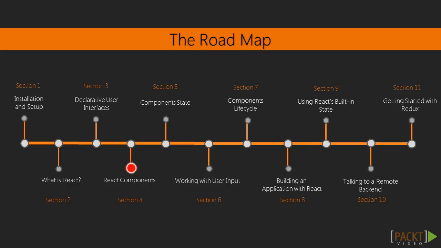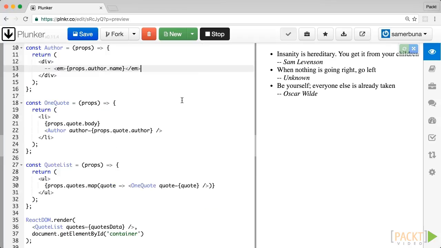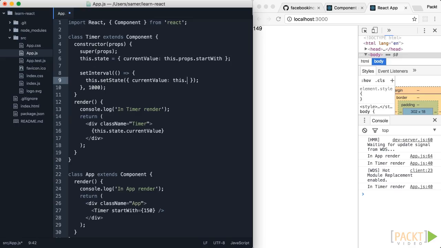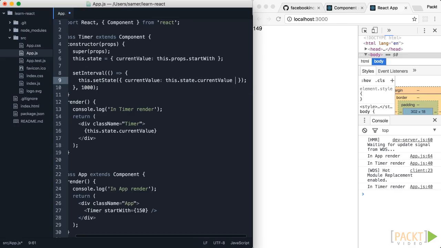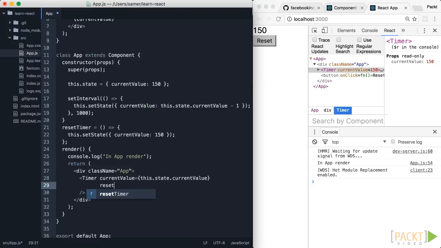We'll then see how to define React components and the benefits of using them, and how to use JSX and render methods. After that, we'll see how to read and update the state of a React component, where to place the state, how to share it, and how to give children components access to the state of their parents.